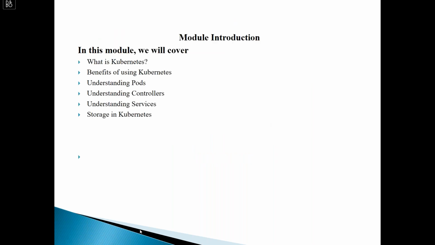Let's understand, then we'll proceed. What is Kubernetes? Benefits of using Kubernetes. Pods is a very basic unit for Kubernetes. Also, you can say it is one of the components. Understanding controllers. Controllers are also one of the components in Kubernetes. Understanding services, it is also a component in Kubernetes. Storage in Kubernetes.